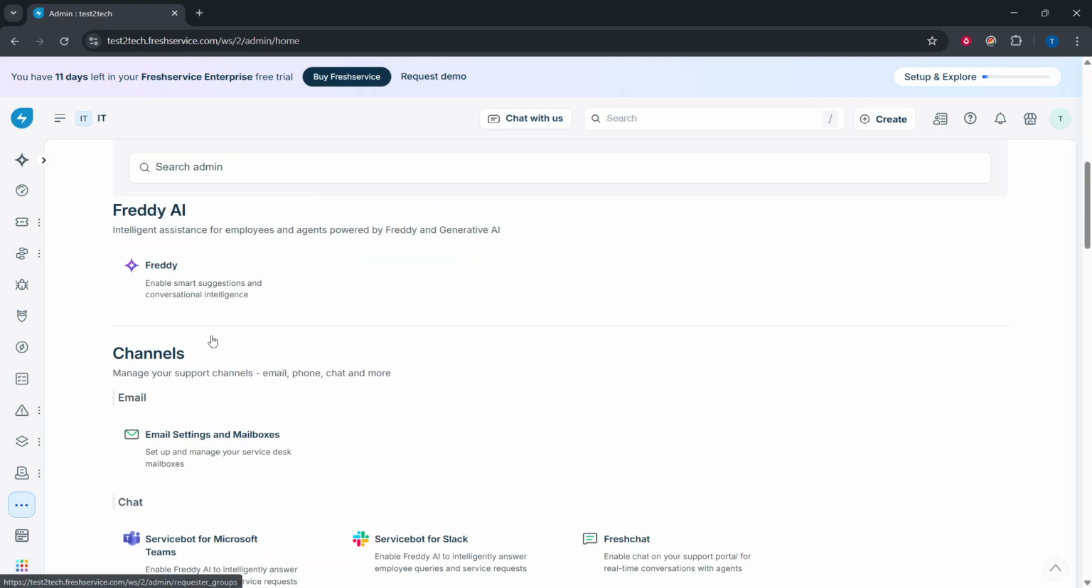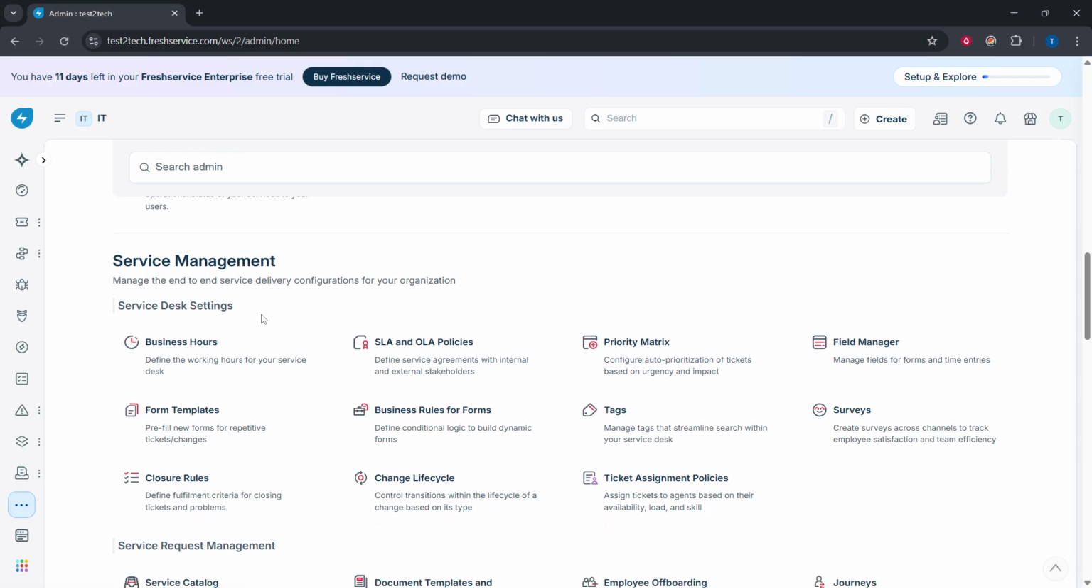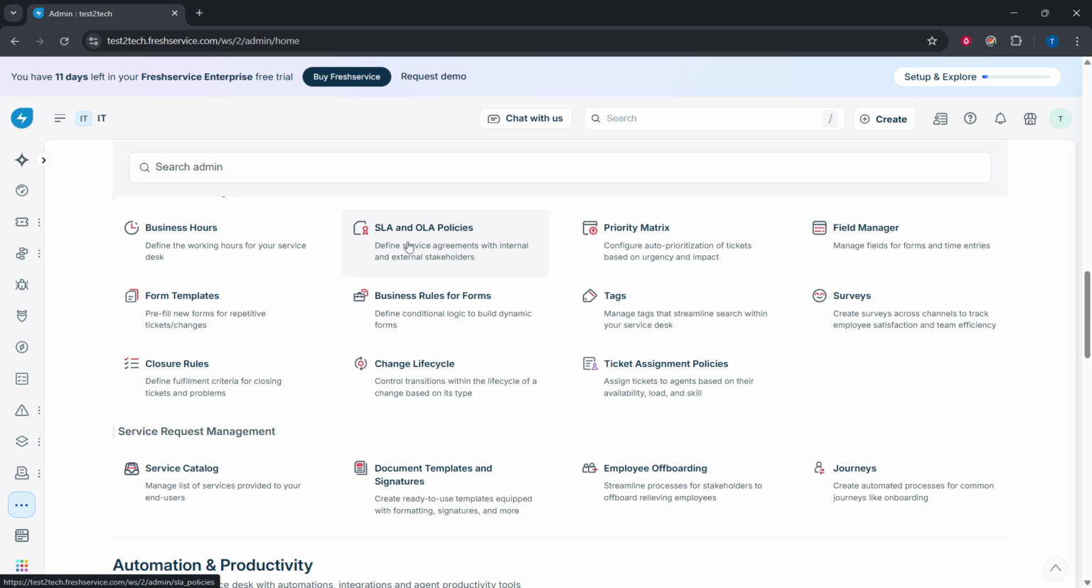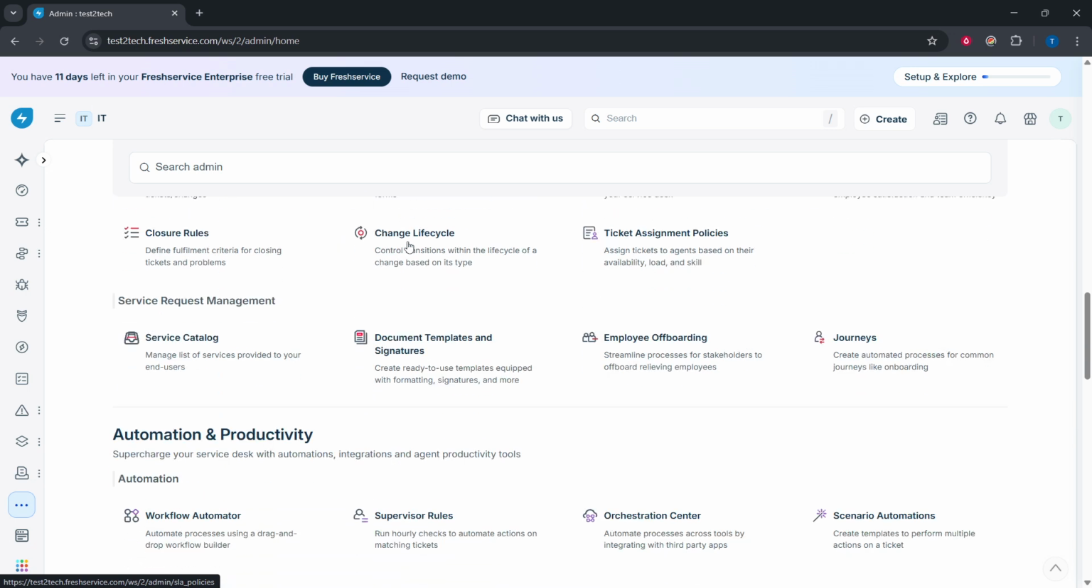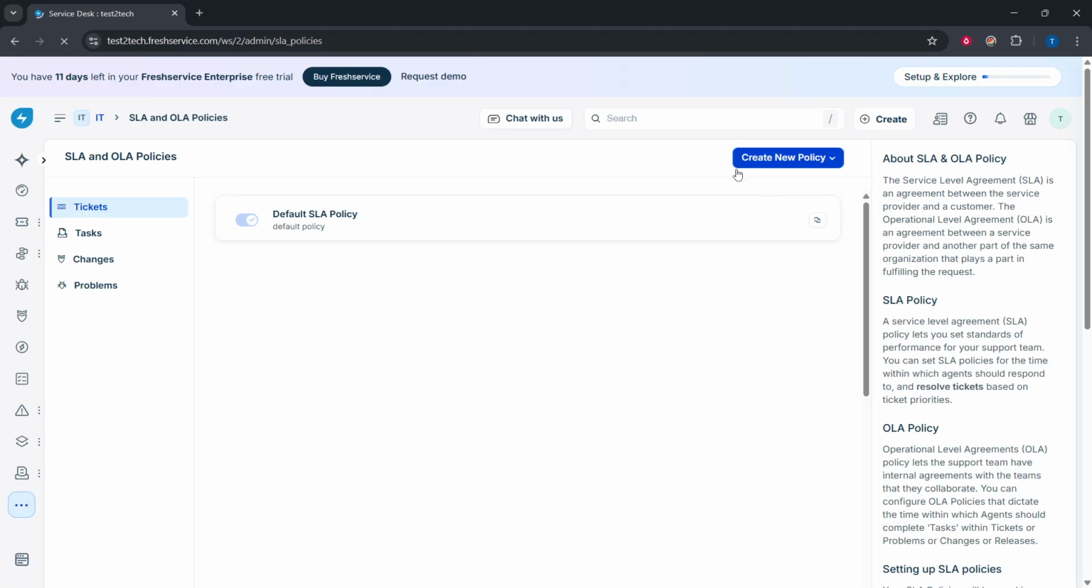Start by opening the SLA settings. In Freshservice, go to Admin, then Service Management, then Service Desk Settings, and select SLA and OLA policies. You'll land on a page that lists your default SLA and any custom policies you've created. If you want to adjust the existing default SLA, click Edit. This is optional, but it's a great place to start because it applies broadly.